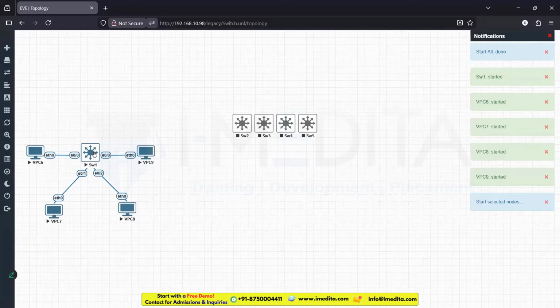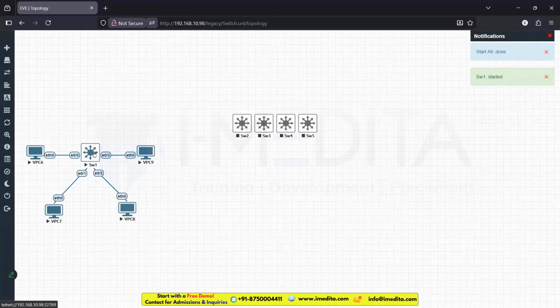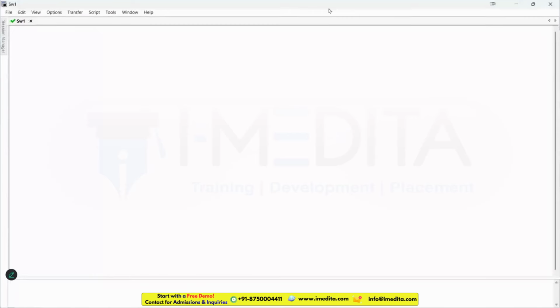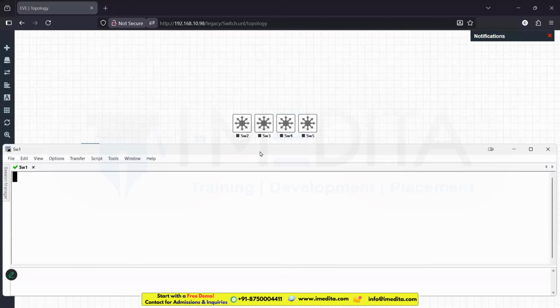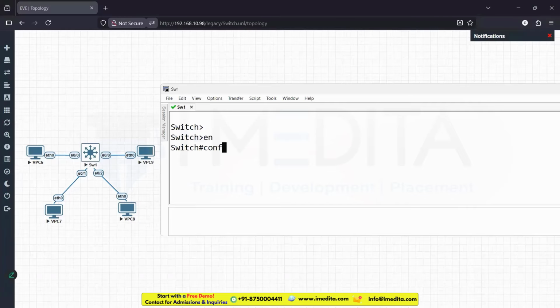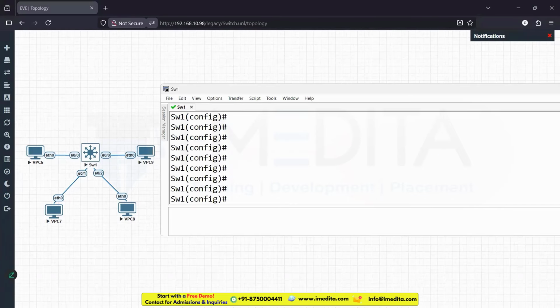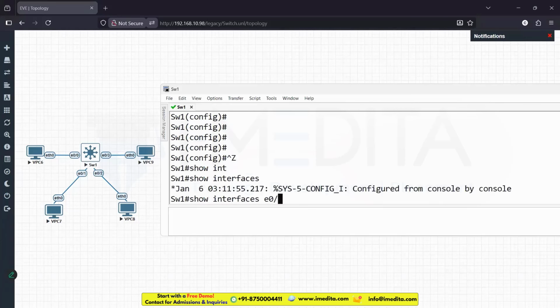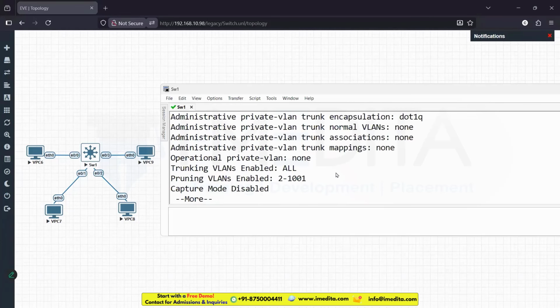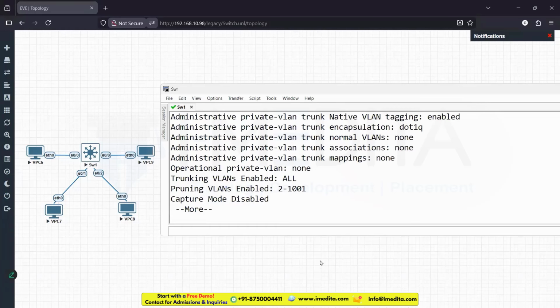In software such as EVE-NG or PNet, when you use these switch images, by the way, these are the layer 3 switches. See, enable, configure terminal, hostname Switch1, and you can see show interfaces Ethernet 0/0 switchport. Show interfaces Ethernet 0/0 switchport.